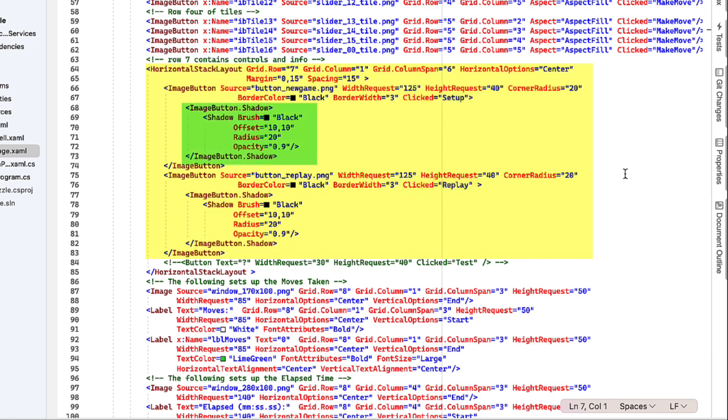I gave each one a shadow effect, and so there I don't have the closing tag for the image button until a little bit later, and inserted an ImageButton.Shadow. Now that shadow is a brush object. We really haven't talked about the graphics of brushes, but we can set up a brush that's a color. In this case I use black. I set the offset of 10 units to the right and 10 units below, give it a radius of 20 and opacity of 90%. I did that on both of them.